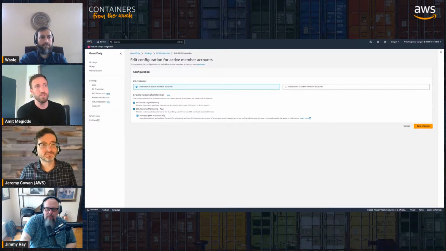Now, if I choose to disable EKS Runtime Monitoring, so uncheck this box, it will also result in GuardDuty cleaning up all the resources. So all the agents that were deployed will be removed. All the VPC endpoints will be removed. If you went with the manual enablement and then disable this, then you will also have to manually remove these resources.